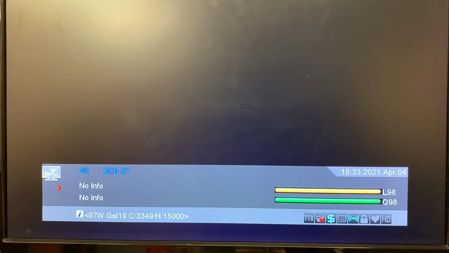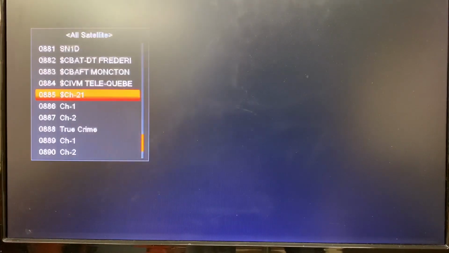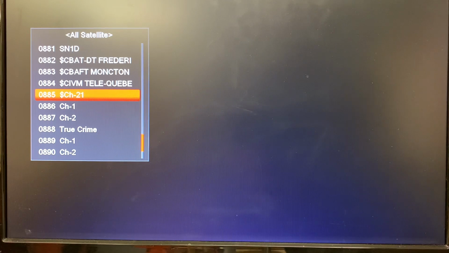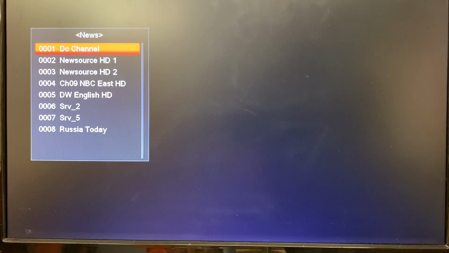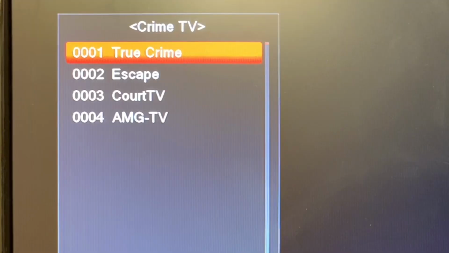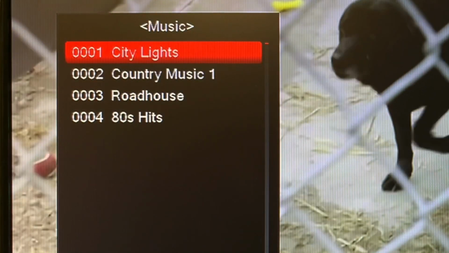So now if I wanted to find my favorites, I can press the favorites button on my remote. The first menu we get is all our satellite channels, but if we use the right arrow key, we can shift over and find the news, music, and Crime TV favorites lists we've created. Okay, and then I can just pick the channel I want to watch.